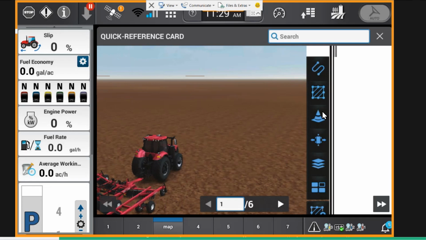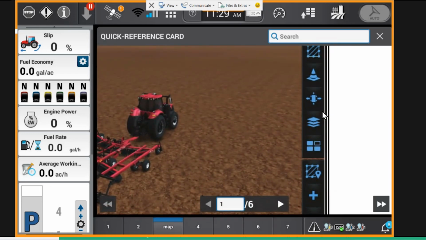Down below that is our point or marker. So if we wanted to mark, let's say, a hole or a rock or something like that, that little cone would be what we'd select. And we could select whether it's passable, impassable, or it's a point, or is it a line. Go from there.